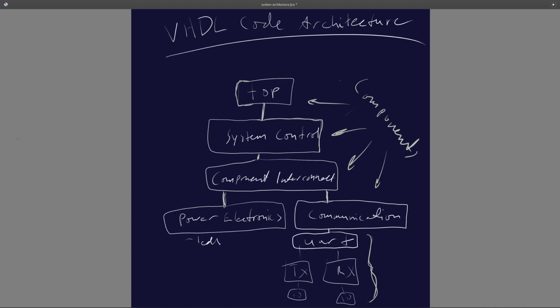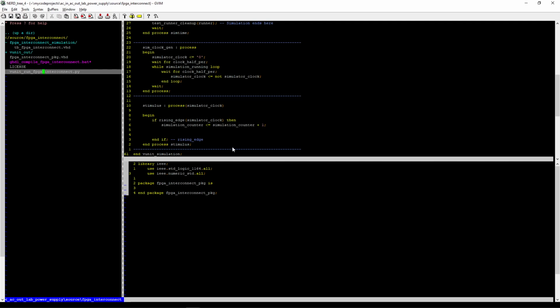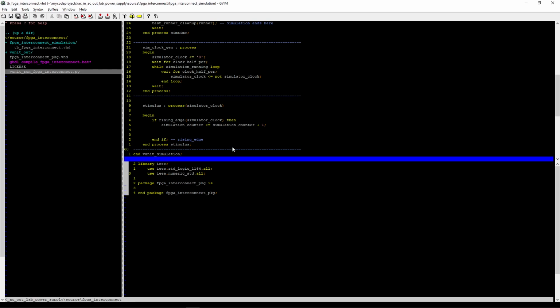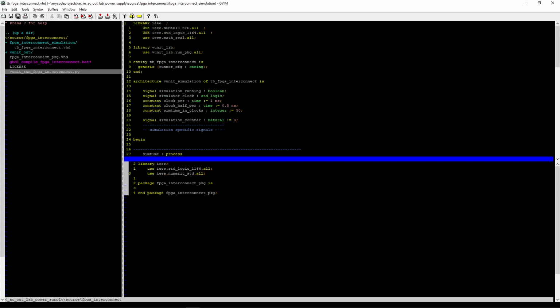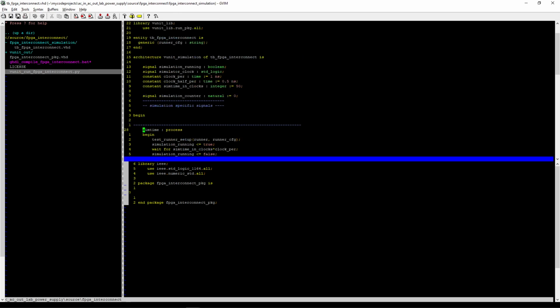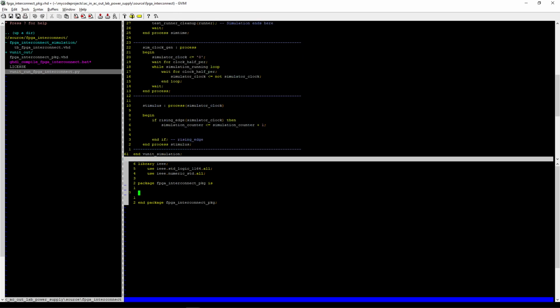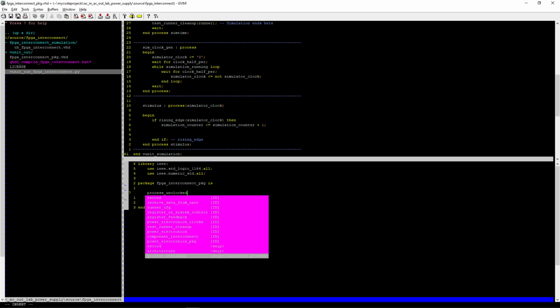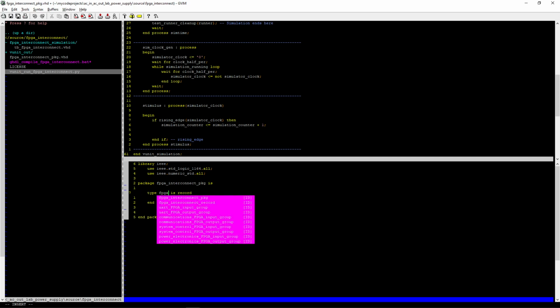Now we start out by simulating it. I have already created a test bench for the interconnect, and we will be adding the definitions of the bus directly into the package, because it would be way too much of a hassle to first create it in the test bench and then refactor it into the package. So we start out with creating a record for the interconnect, and this is going to be called FPGA interconnect record, connect record.